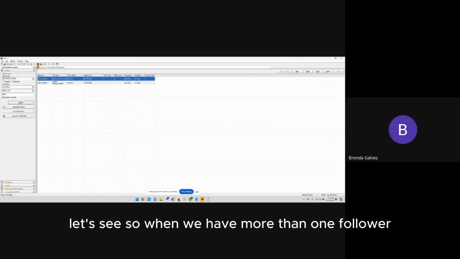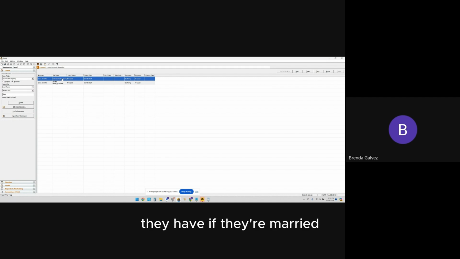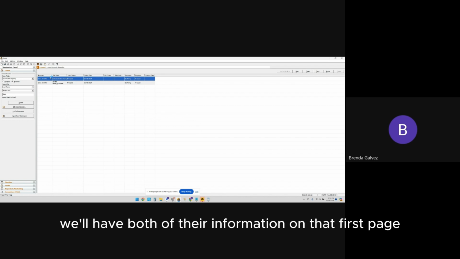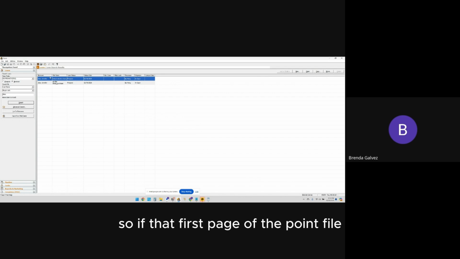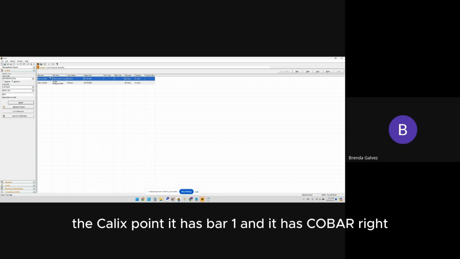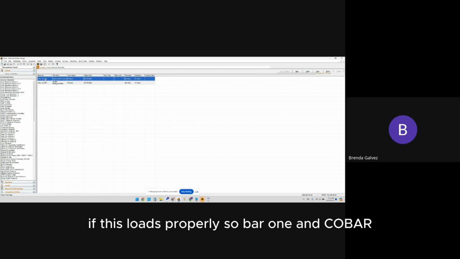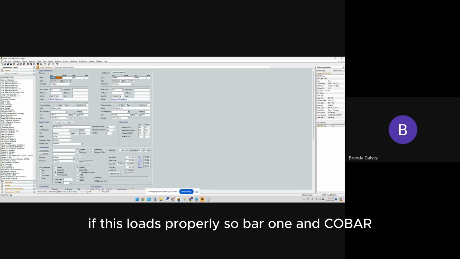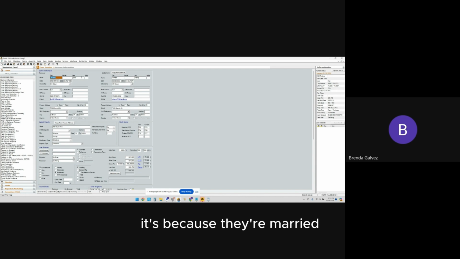So when we have more than one borrower, if they're married, so a husband and wife, when we create the point file, let me open this up, we'll have both of their information on that first page. That first page of the Calyx point has borrower one and co-borrower. If you have them like this, it's because they're married.